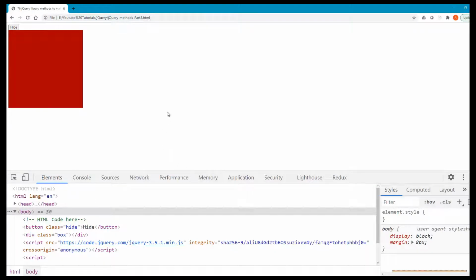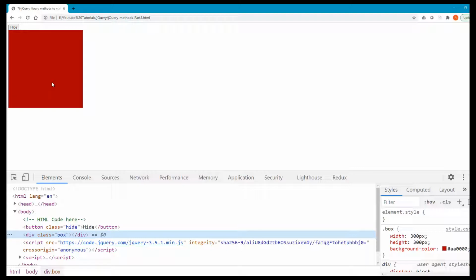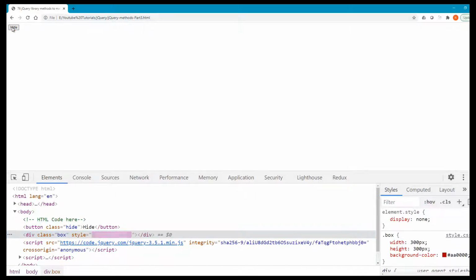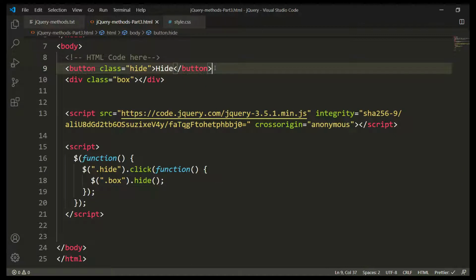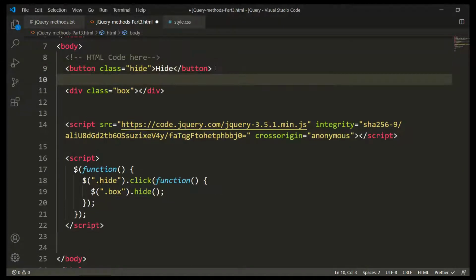If I go back to my browser and refresh this web page, as you can see we have the div tag, div class is equal to box, and if I click hide, it will add a style of display as none. That element is still there in the DOM, but it has been hidden, display as none. If I click hide again, I don't have a way to bring that back. So obviously we'll use another method, which is the show method.